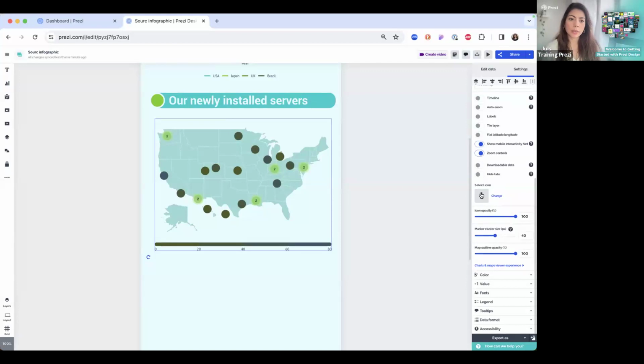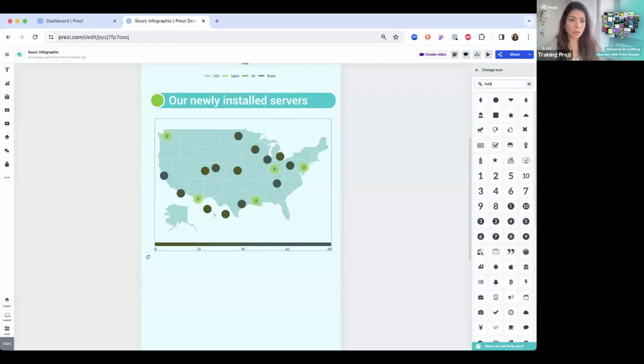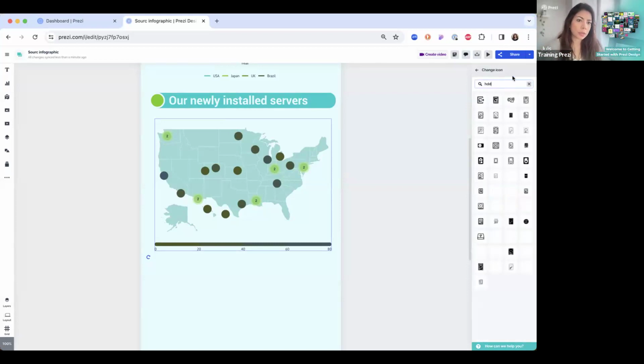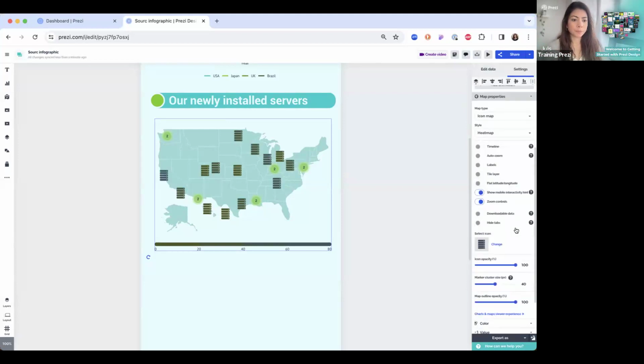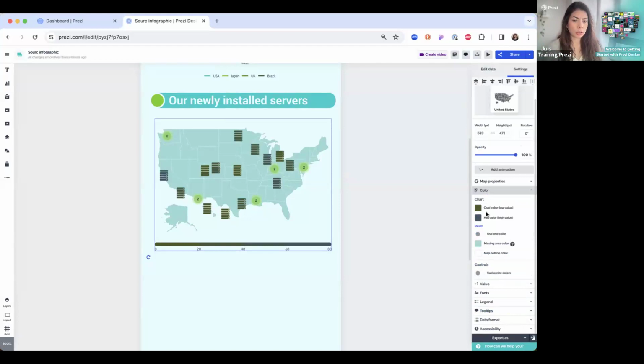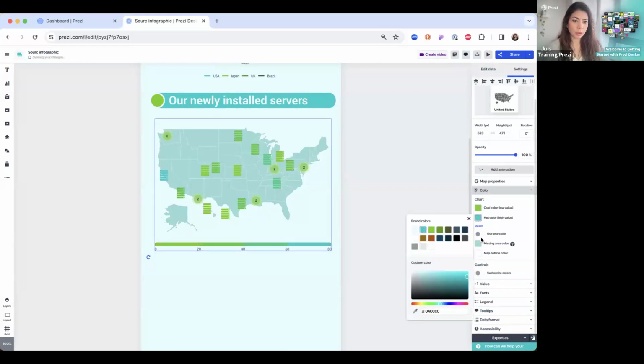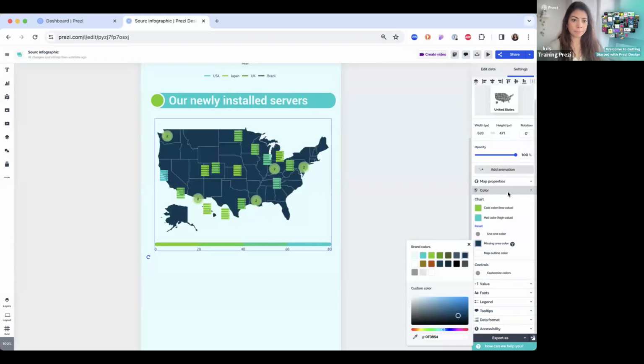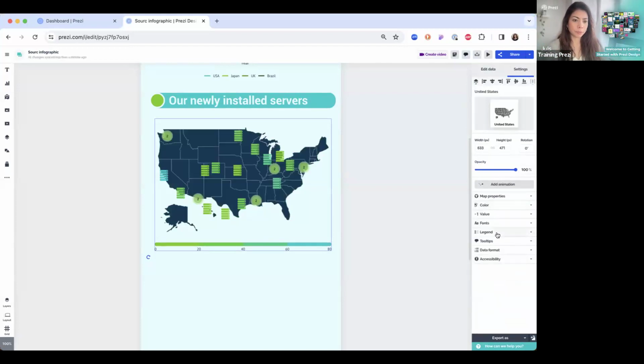And here you can also select an icon since this is an icon map. So let's search for hard drives because that's kind of the theme here. There you go. Then you have some extra options. You can change the colors, so let's choose some here. There you go. And then you have some other things such as legends, tooltips, data format, and accessibility.